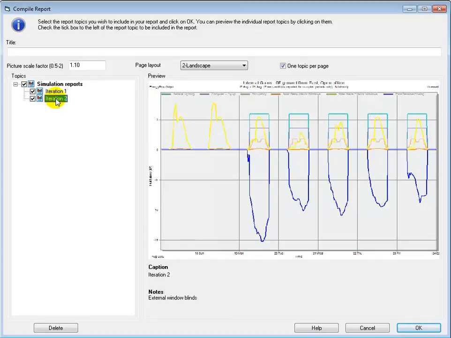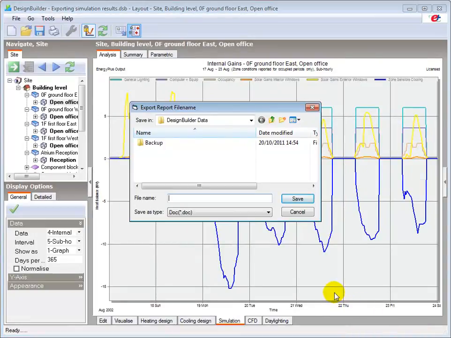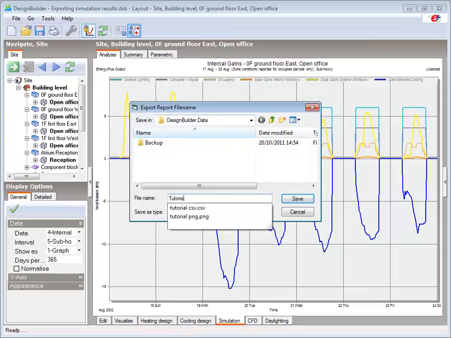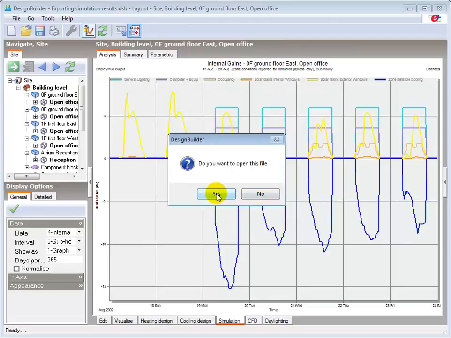The report topics can be exported to a report document using the options in the Compile Report screen tool. Enter a title for the report, select which report topics you want to include in the report by ticking those topics, set the scale factor, and specify the required layout options. I'll choose the portrait option at one topic per page and click OK, which exports the data into the default word processing software on your computer. Again, you can choose where to save the file, and I'll open it directly.